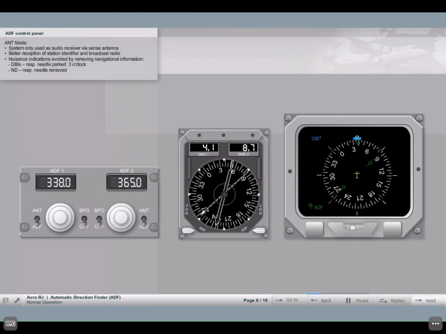By selecting the ANT mode, the respective ADF system is solely used as an audio receiver via its sense antenna. In that mode, reception of beacon identification and broadcast radio is improved. In order to avoid nuisance bearing indications, navigational information is removed from the DBIs by parking the respective ADF needle in the 3 o'clock position, and from the respective navigation display by removing the ADF needle.